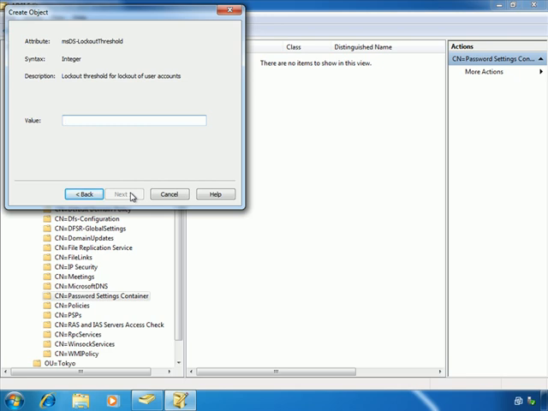It takes us right into our account lockout settings. So we have to give a lockout threshold. How many invalid attempts before we lock out the account? Well, I think 3 is still a good number, so we'll leave it at that. Next.